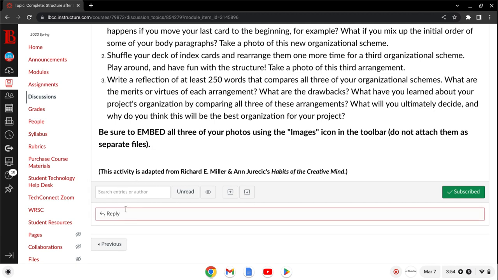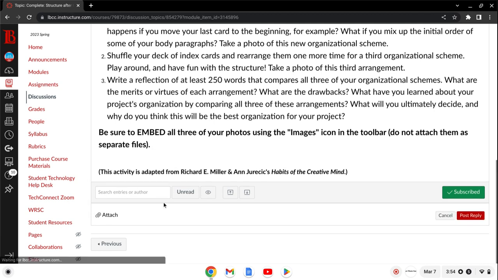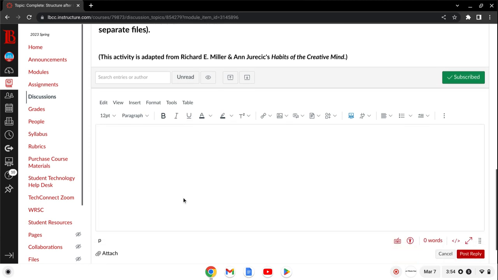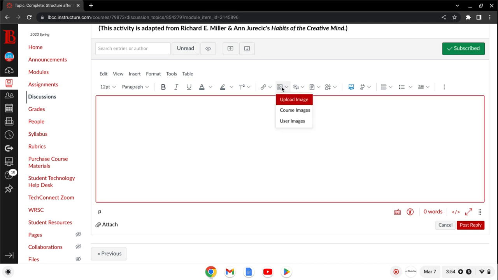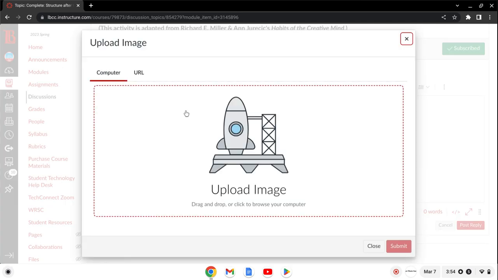So you'll go ahead and click the reply button. And this is the attachment button that I'm talking about. This is what I don't want you to use. So don't just attach it like with the paperclip icon. Instead, go up into your toolbar, and you're going to look for the images icon. It looks like that. You go ahead and click on that, upload image, and then this rocket ship will appear.